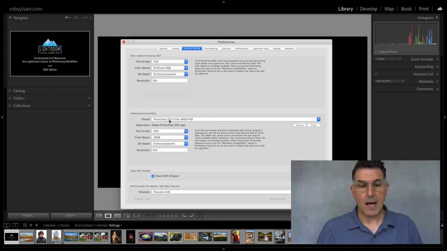Now, I have set up an additional or external editor for Photoshop that sends over an 8-bit sRGB PSD file. That was because I had a specific job where I needed that. I needed PSD files and I needed them to be sRGB 8-bit. So instead of sending over this massive file and then having to convert in Photoshop, I just did that conversion right here so that the copy I wanted to open up was already ready for me to go for that particular job. So you can do it that way too.